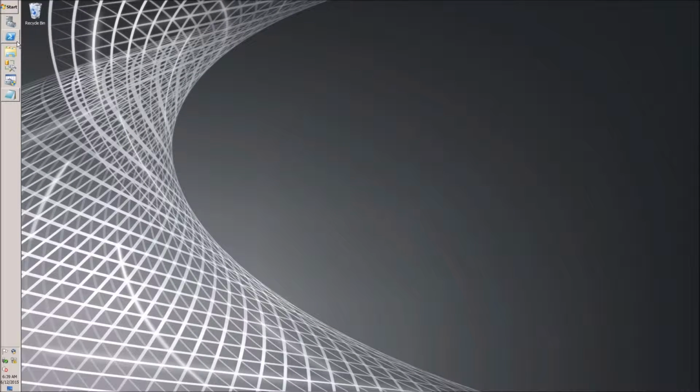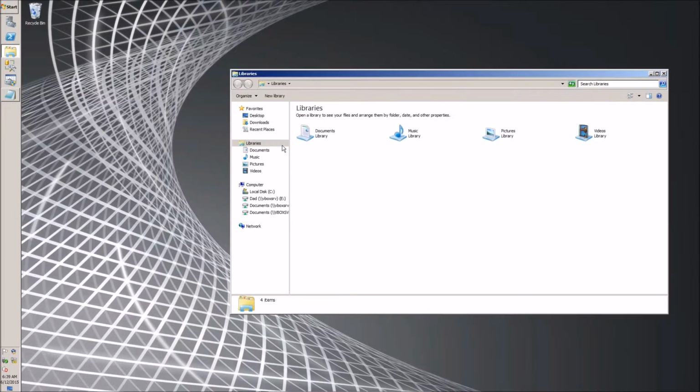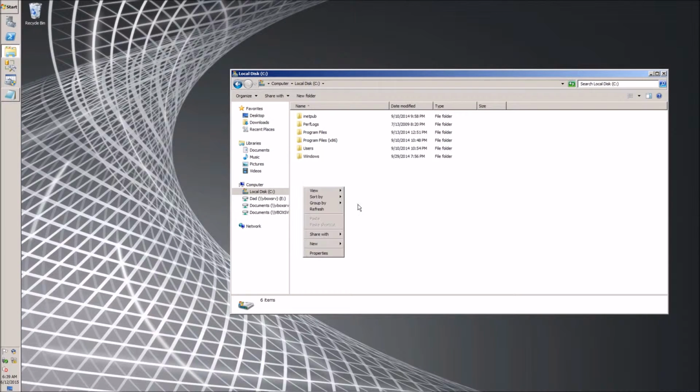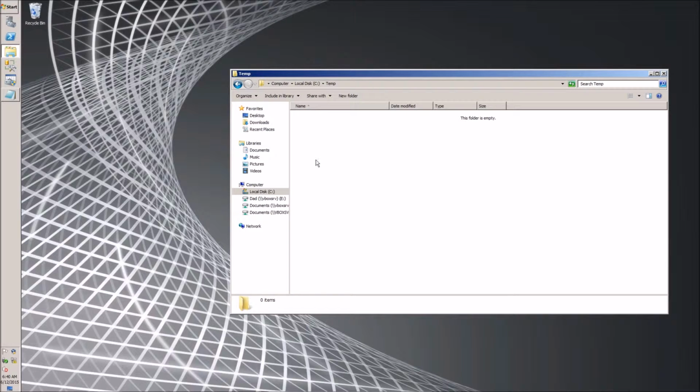I'm going to start off by creating a directory called temp on the C drive. What's important is temp is capitalized, capital T, EMP, exactly as you see here. Let's go in that folder.